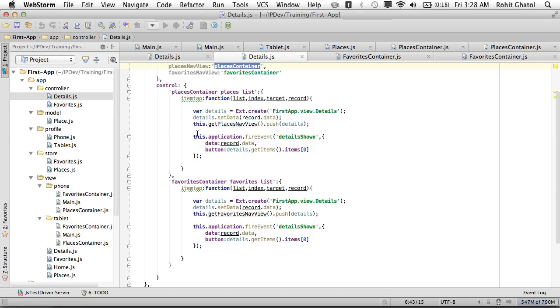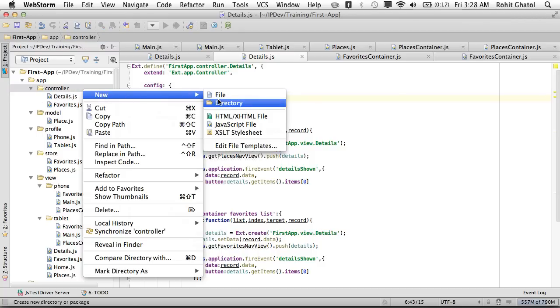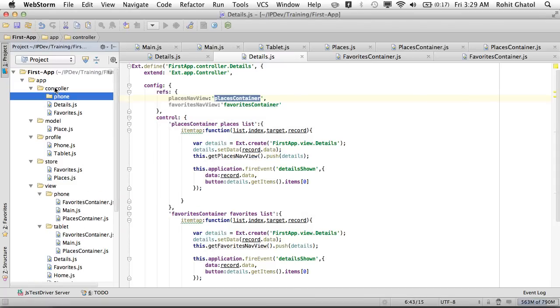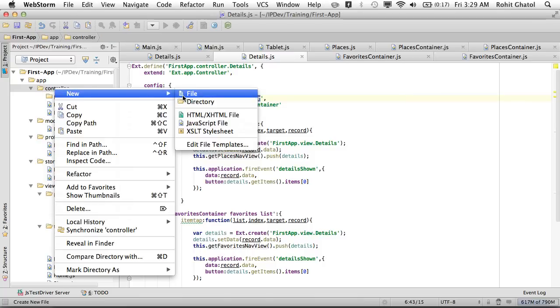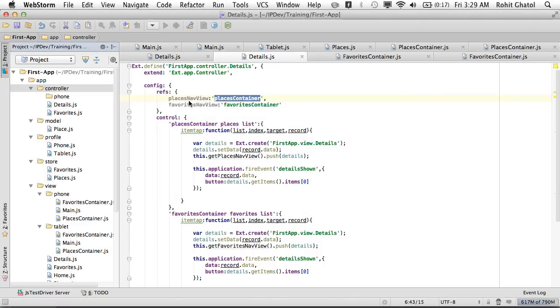This is a details controller for a phone where you're trying to push things in a navigation view. For a tablet, we have that view already there, and we just want to modify it. Now, I'm not going to give you a perfectly running example at the end of this tutorial. It's merely going to focus on how I use profiles to get a different behavior for both of them.